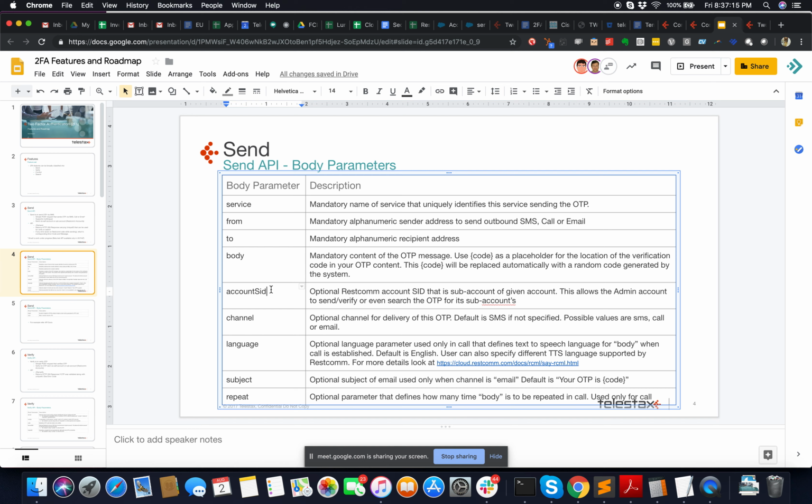The other feature that has been added is the admin account can send the OTP on behalf of sub account as well. This is explicitly keeping Restcomm in mind. We allow calls and SMS on behalf of sub accounts. So to keep the mapping, OTPs can also be sent on behalf of sub accounts. As I explained, channel is SMS, call, or email. You can only select one channel at a time as of today.